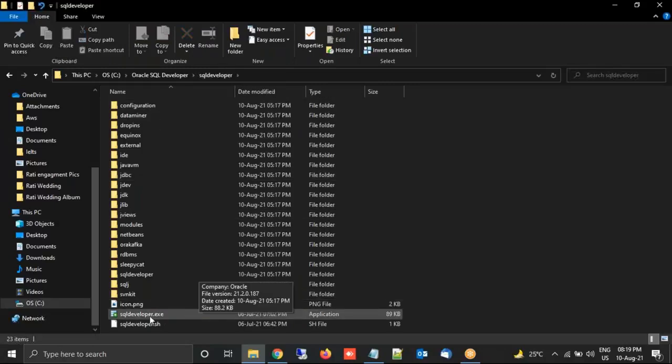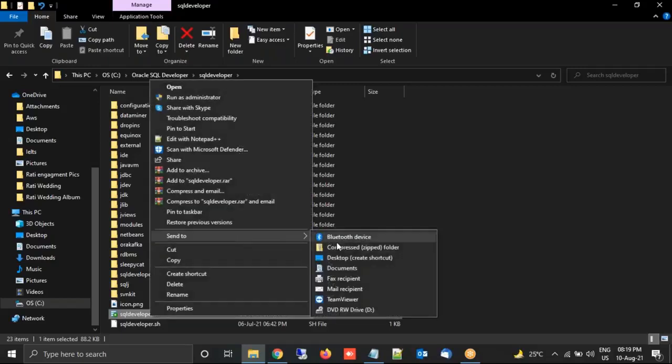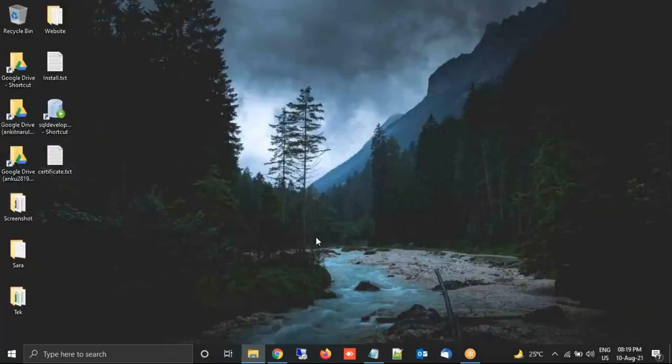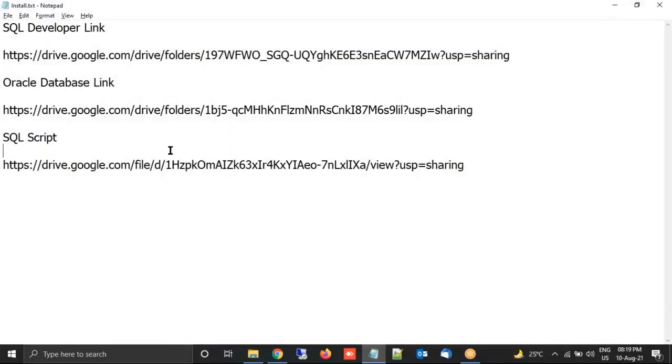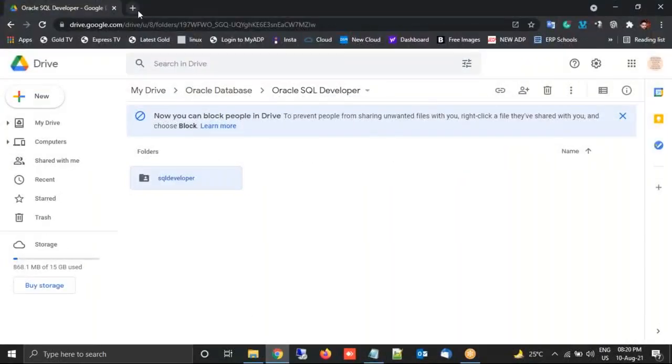open this folder also. Here we have SQL Developer. We don't need to install SQL Developer. Just right click on it and create a desktop shortcut. Like this, we'll get the desktop shortcut here. And then after that, the next thing we need to do is download Oracle database. That also has a Google Drive link.